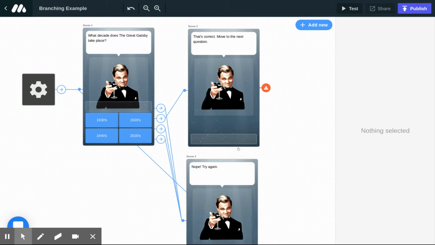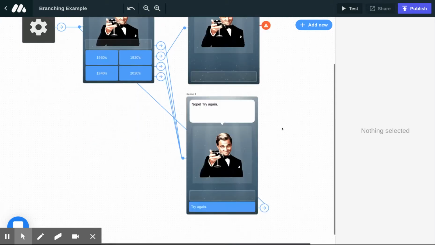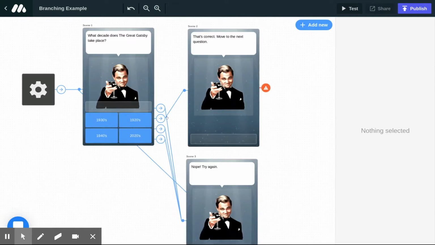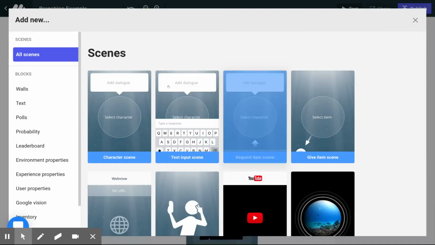Now, let's say that I want to ask a couple of questions here, and I want to make sure that they know certain things about context before we get started. So let's say that I want to add another character card, or I'm sorry, another question, but let's say this time I want them to type the answer.